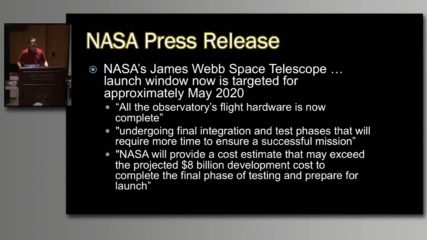Okay? So it is still going to do the same great science. We're just going to have to wait a little bit longer for it. But it is, as I said, really important that we get it right the first time. So to me, it's worth the extra time, okay?